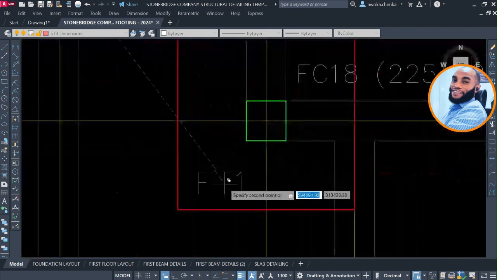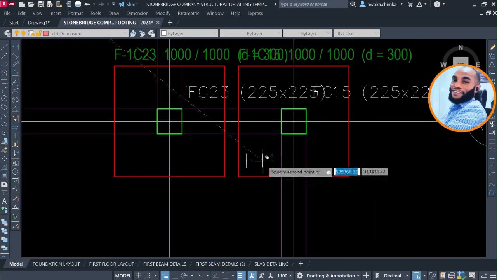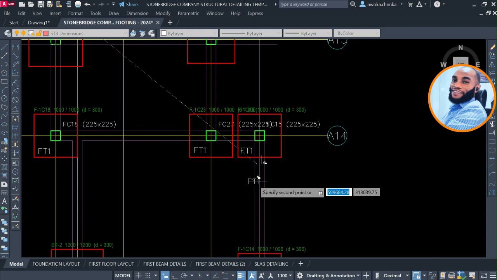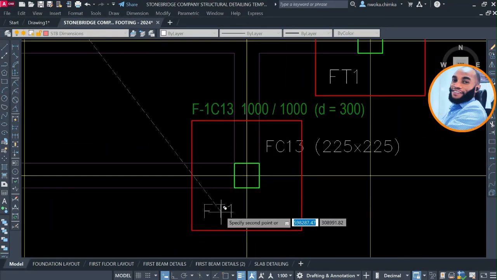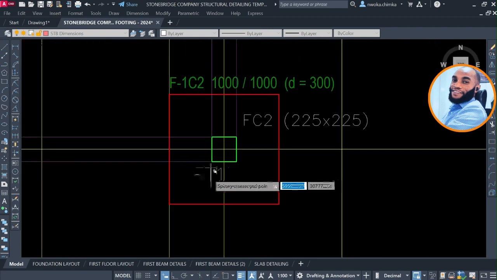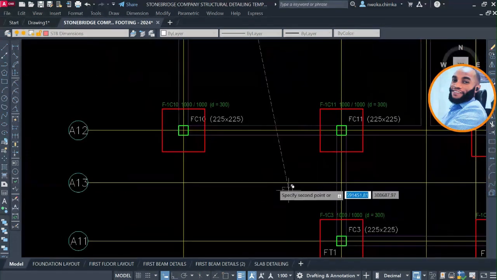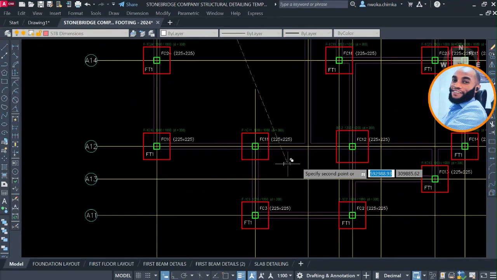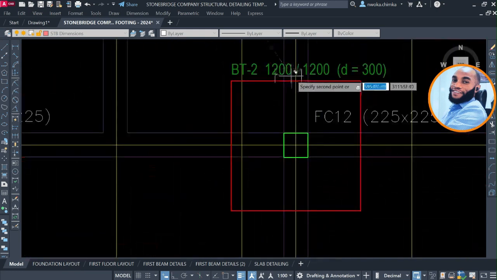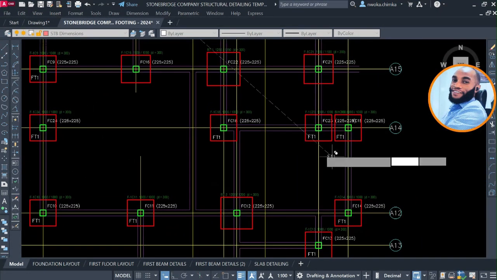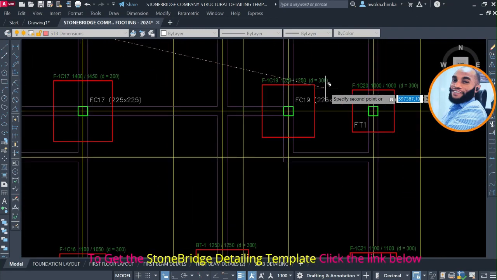Here is 1x1, 8 times, and again this footing here is 1x1, 9 times, and again here, 10 times, 11 times, okay. Here again, 12 times is appearing, and again here 13 times, 14 times, 15 times, 16 times, and here 17 times. Not here, this is 1.2 by 1.2, so not here. Okay, that's all.